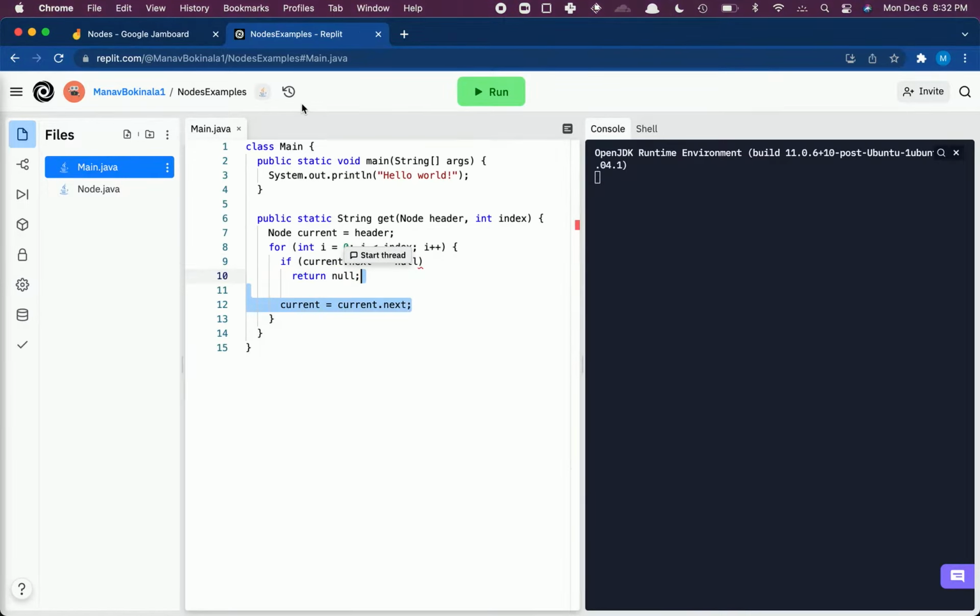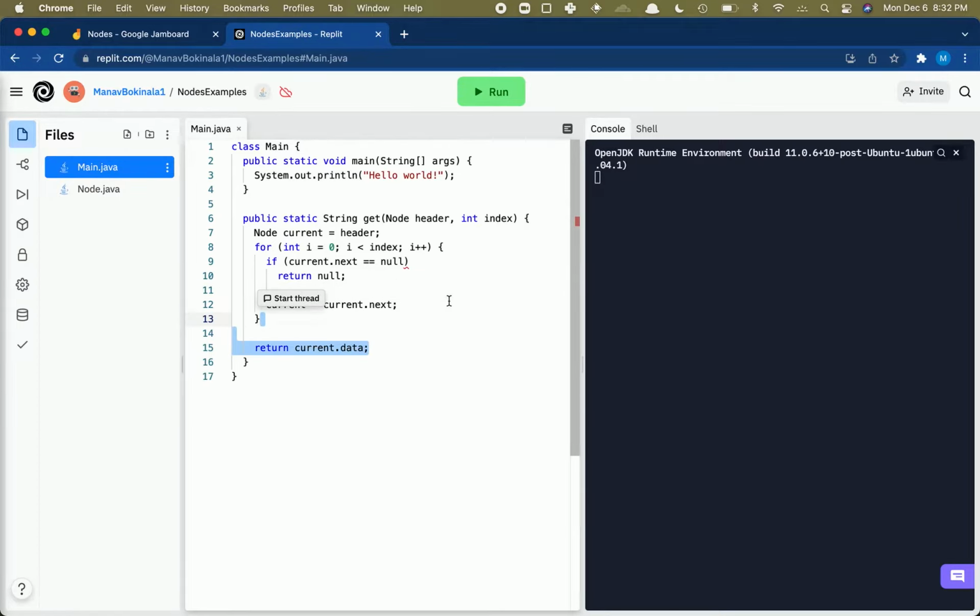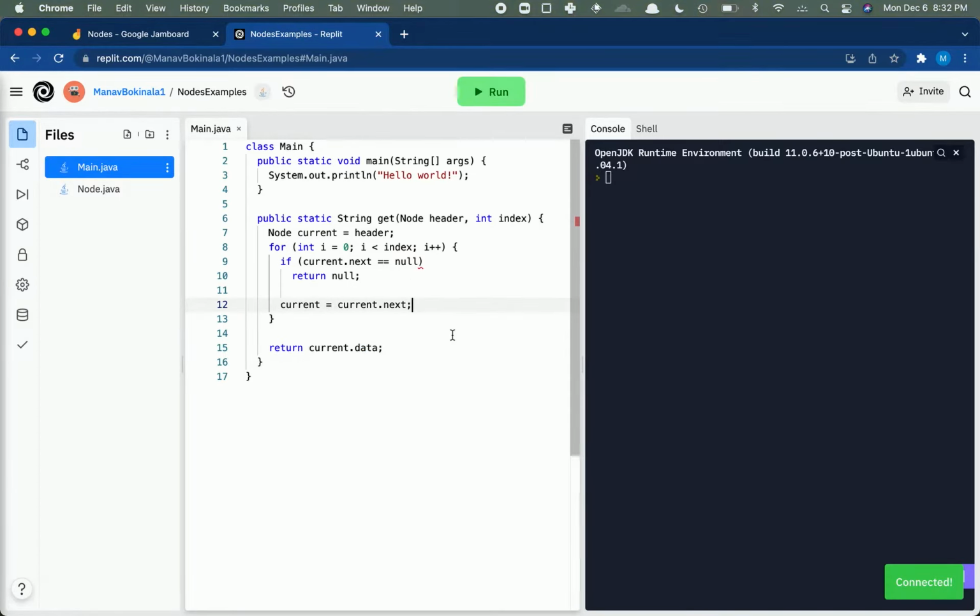Now, this next line is responsible for walking us down to the next element. So current equals current.next. We are moving current down one element in our list. Now, the final thing we need to do is return current.data. So after this loop is finished, current is going to be pointing to the thing we wanted to point to, and so we will be ready to test this out.